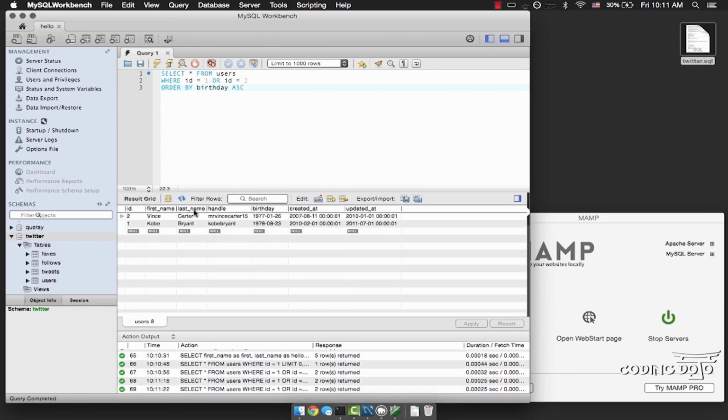Let's not specify anything. And by default, it's ascending, so you don't have to write ascending if that's the order that you want.